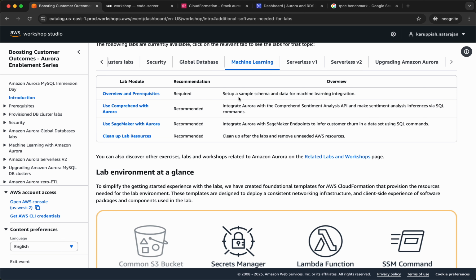And then there is machine learning. I think here is where they use SageMaker. So overview and prerequisites: set up a sample schema and data for machine learning integration. So use Comprehend with Aurora: integrate Aurora with the Comprehend sentiment analysis API and make sentiment analysis inferences via SQL commands. So you do sentiment analysis. This is a popular thing that people do in machine learning.